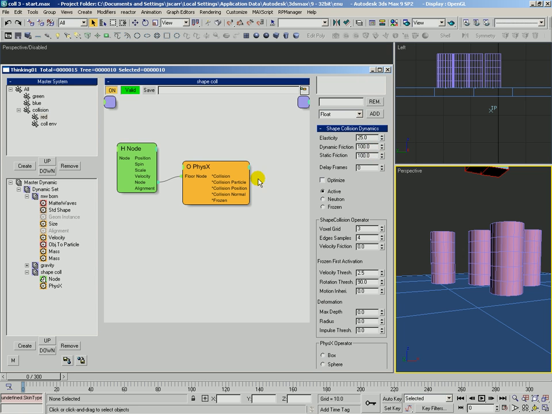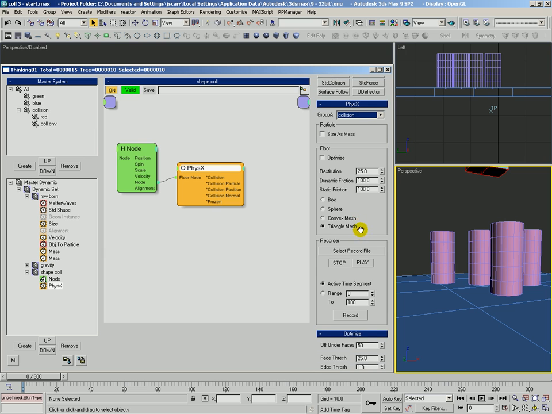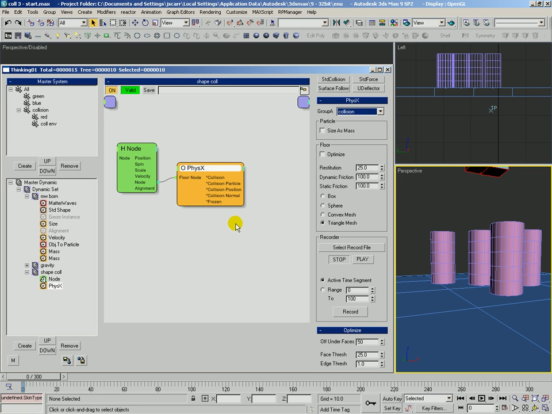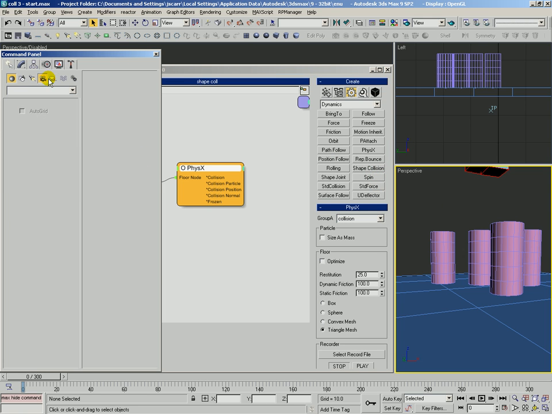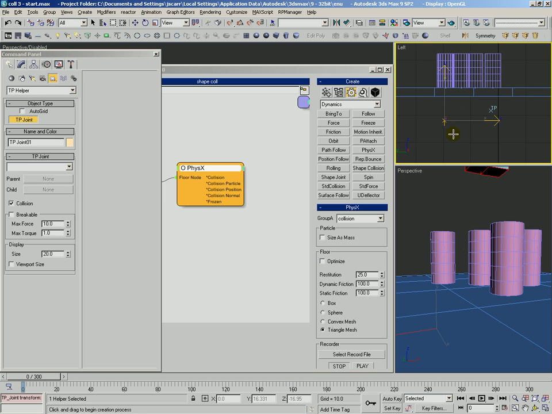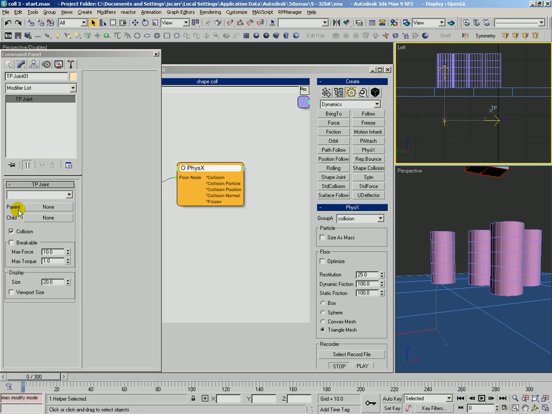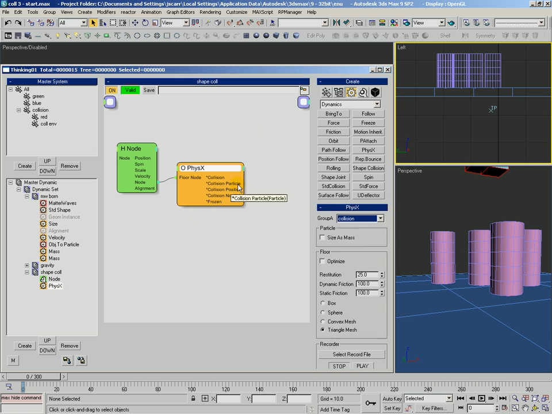Okay, so I think this is pretty much it for PhysX. Definitely experiment between this and shape collision, and find out what works for you. Also know that there are TP helper objects that work with PhysX. Let's take a look. They are under the helpers, TP helper. It's called TP joint. We're going to cover TP joint in a separate video, but what it allows us to do is create a type of joint between two objects, and we're going to show how to turn those two objects into particles and then be able to see this joint interact in a physics simulation. We're going to cover that in another video, but just a little teaser there.